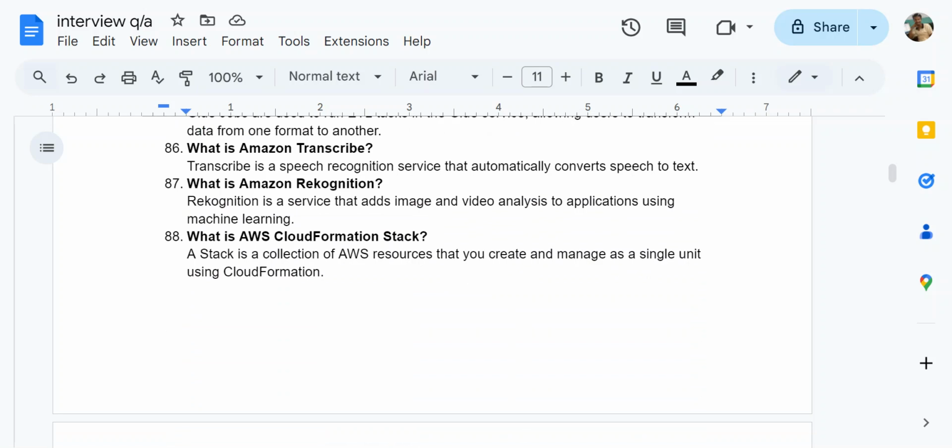What is Amazon Transcribe? Transcribe is a speech recognition service that automatically converts speech into text. What is Amazon Rekognition? Rekognition is a service that allows you to add image and video analysis to applications using machine learning.